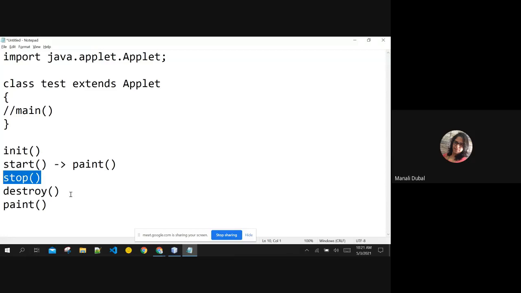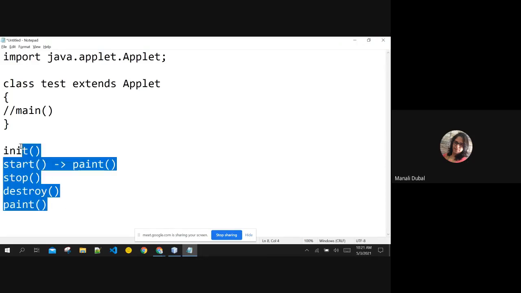And then we have destroy when you are closing your applet. Like when you are closing your notepad, in the same way, when you are closing your applet, at that time it calls destroy automatically. So these are the stages of the life cycle of the applet, and you need not call these functions. They're automatically called by the application on which you are running your applet.